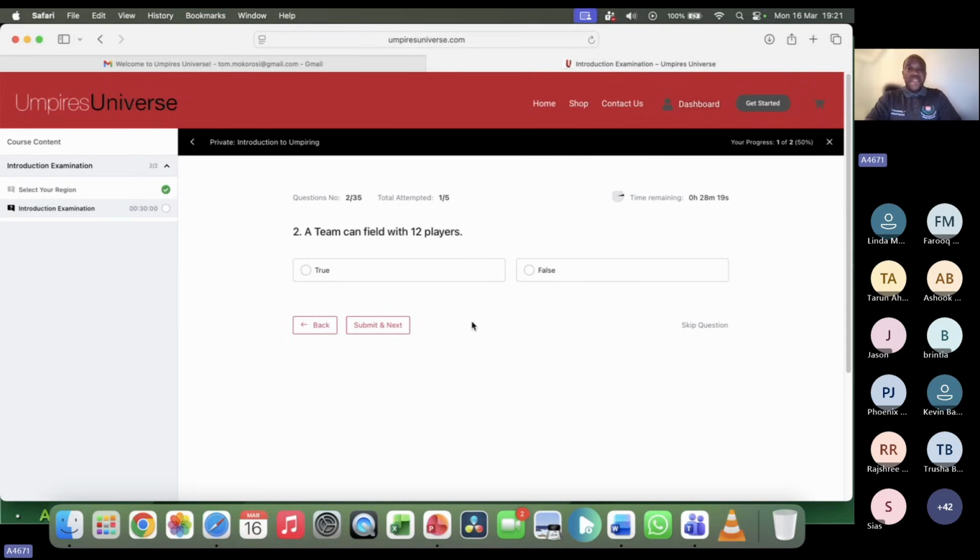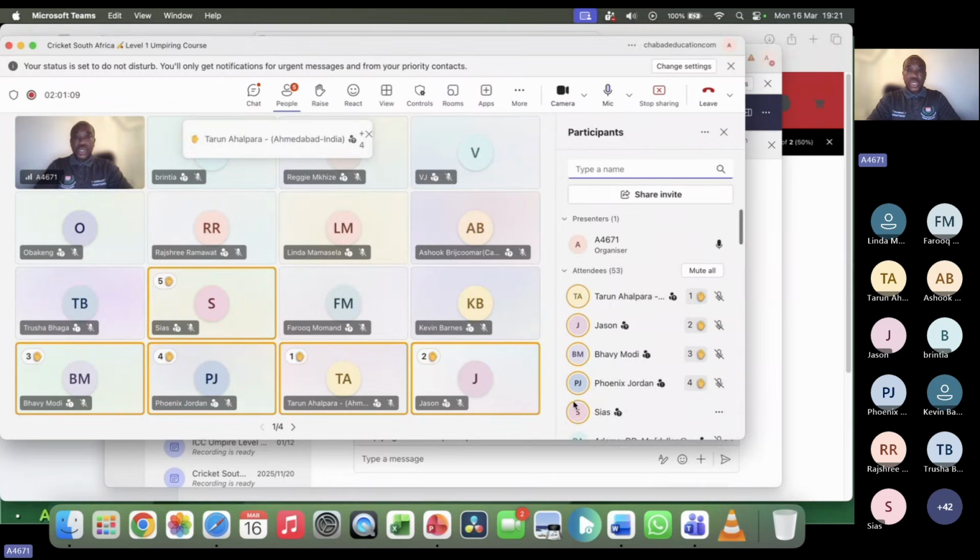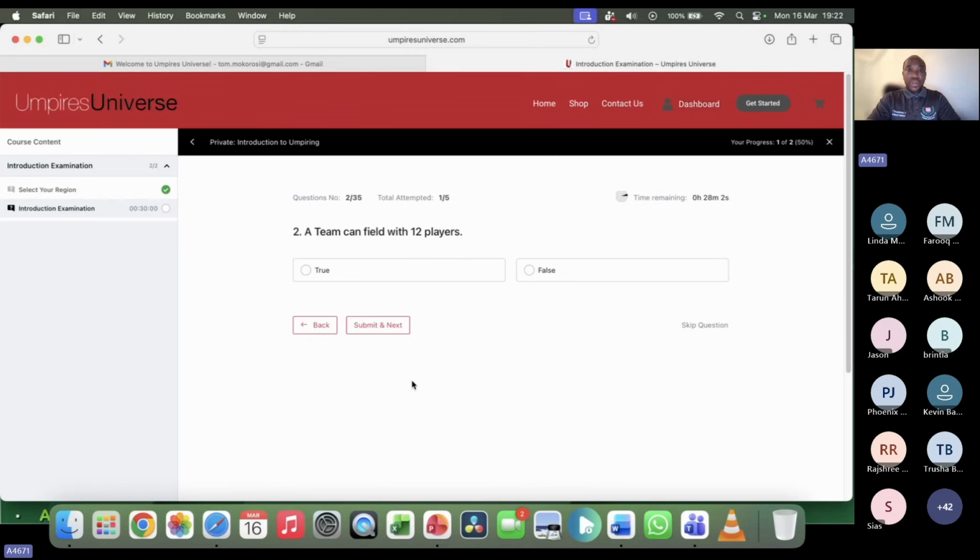A team can field with 12 players. Abdullah mentioned this earlier in his revision slides. Is that true or is that false? Next hand that is up, Tarun Ahalpara. Tarun, please unmute your microphone and help answer this question. False. That is correct. A team can field with a maximum of 11 players. Well done, Tarun. Question number 3, or statement number 3.